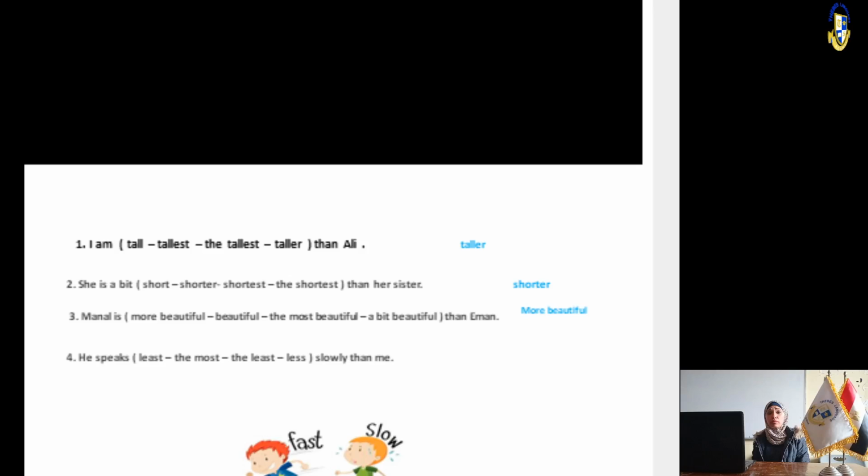Living with your family can be easier than living on your own. Now we are making a comparison between living with your family and living on your own. That's why you are using now the comparative form. Easier than. Now let's move on to slide 13.